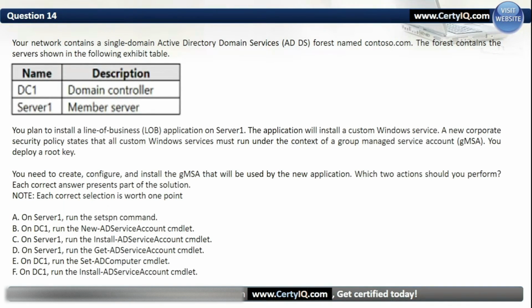You need to create, configure and install the gMSA that will be used by the new application. Which two actions should you perform? Each correct answer presents part of the solution. Note, each correct selection is worth 1 point.